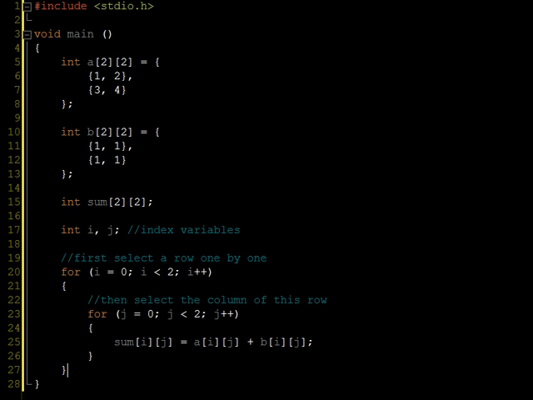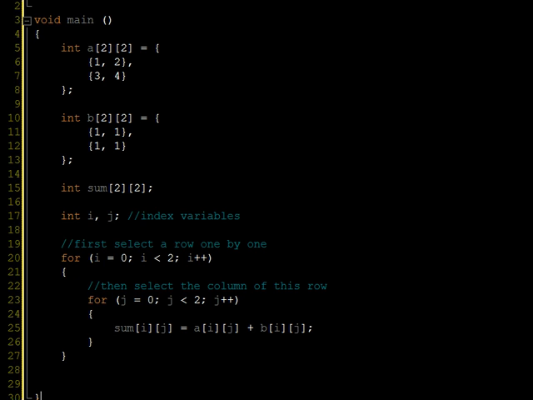Okay, now addition is done. What we'll have to do is print the result. So we are going to say printf, the result is, and we are going to print the 2D variable sum.